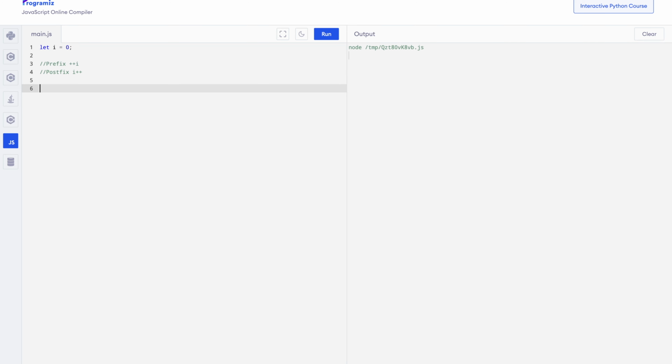So the question is, what will be the output of this console log? We are taking the prefix incremental of I and comparing it with a postfix incremental of I. So will the output be true or will it be false? You can pause the video and think about the solution, but let's run and see what the output is.